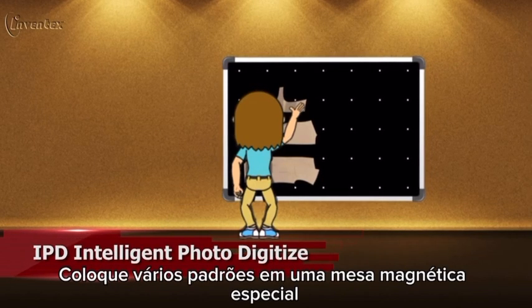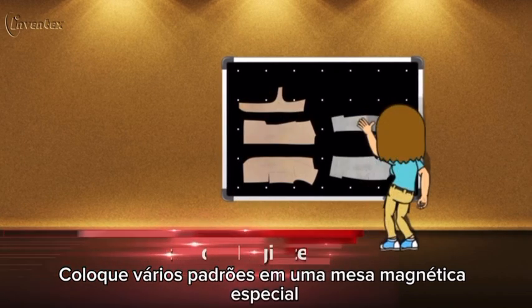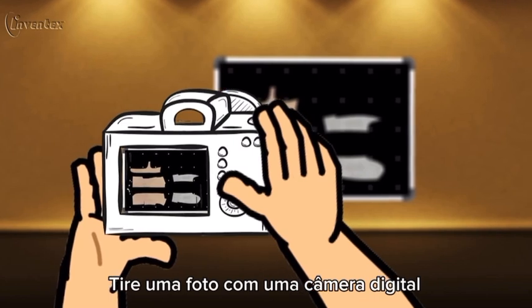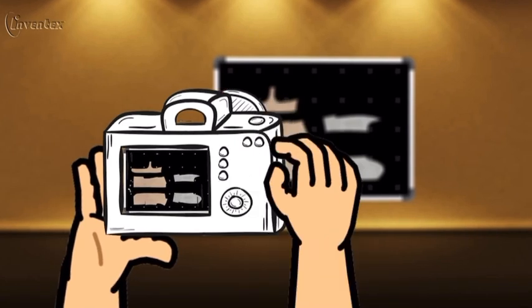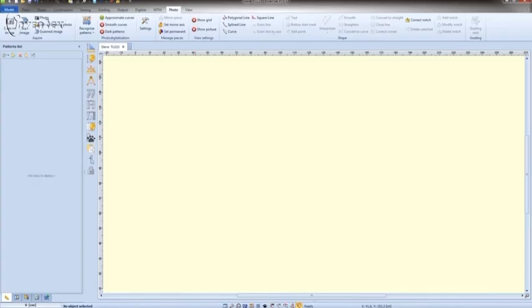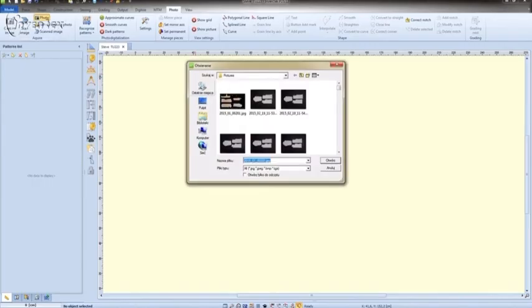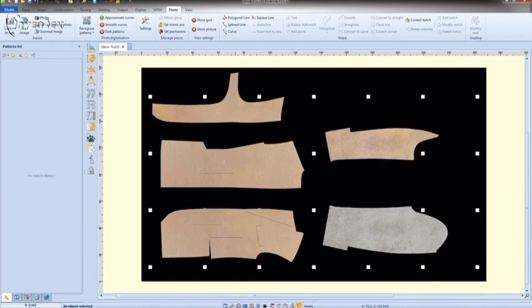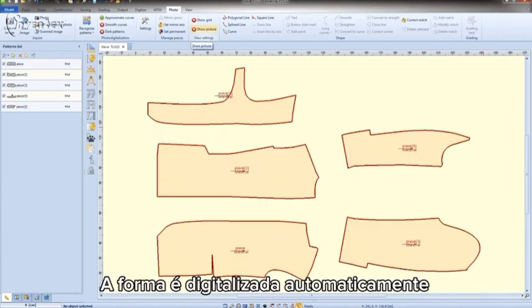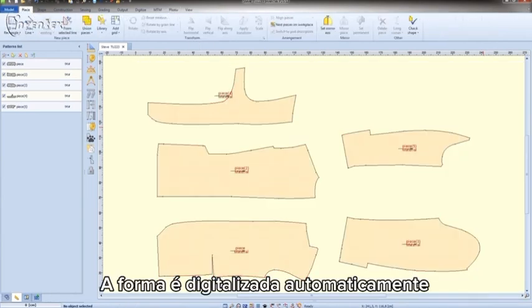Place several patterns on a special magnetic table. Take a photo with a digital camera. Load images into the IPD. And voila! The shape is automatically digitized.